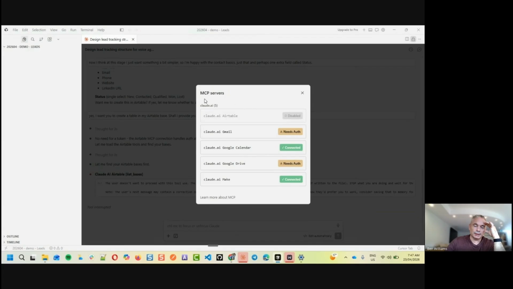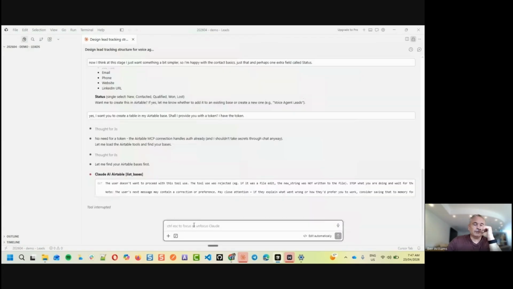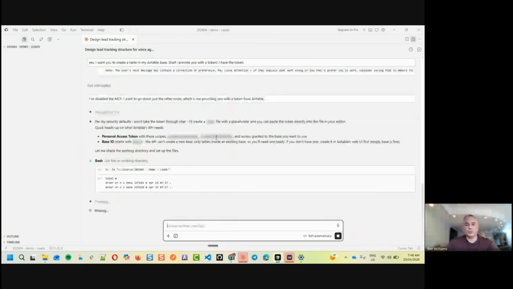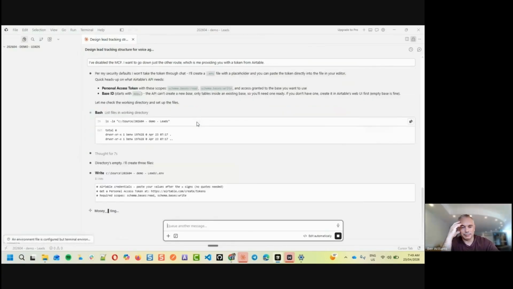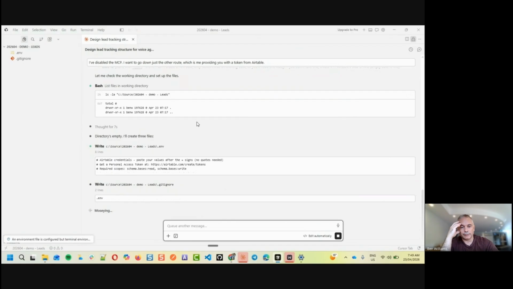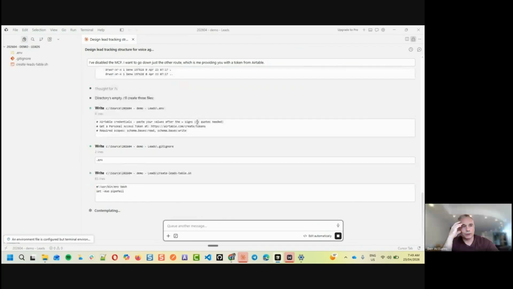Okay, so I've disabled that connection, and in Claude Code, where you're able to connect to different applications, you've got MCPs in place behind the scenes. So I'm going to say no. I've disabled the MCP. I want to go down the other route, which is me providing you with a token from Airtable. What it's saying here is, hey Ben, if you give me a token, that's not a good idea because these messages are going back and forth through the cloud and that token could get exposed, okay? So Claude's been good.